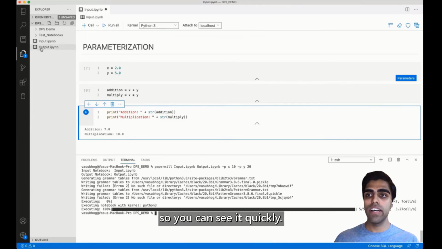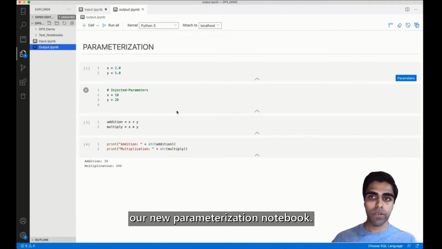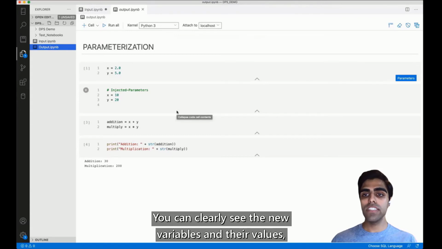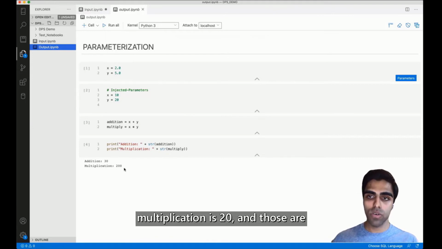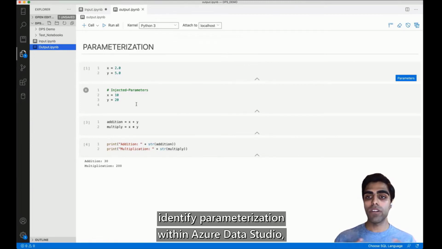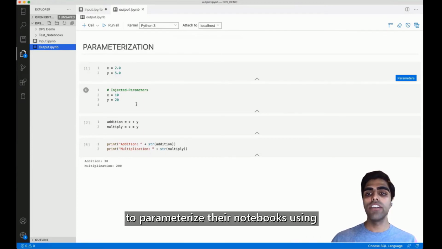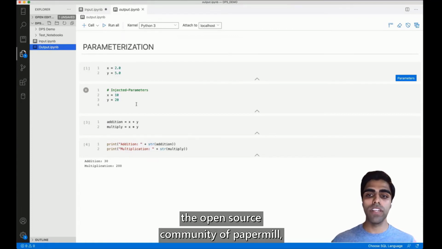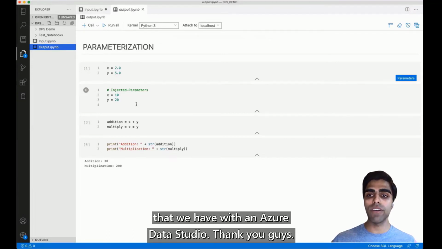So you can see it quickly outputted that. And we'll be able to see this clearly here, our new parameterized notebook. And you can clearly see the new variables and their values and the new executed results. So its addition is 30, multiplication is 200, and those are based off our new injected parameters. So this is how we can easily identify parameterization within Azure Data Studio, and how anyone can go ahead and utilize the parameters tag to parameterize their notebooks using the open source community of PaperMill, alongside many different PaperMill parameterization stories that we have within Azure Data Studio. Thank you, guys.